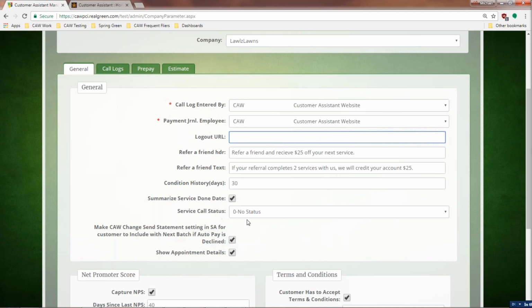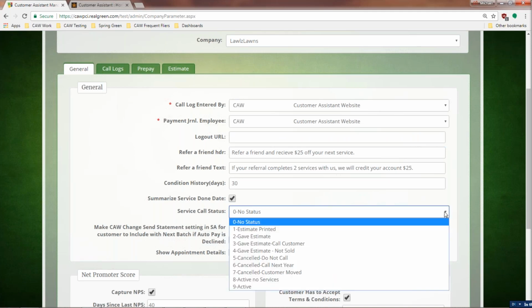Service call status. If you choose to allow customers to create service calls through the CAW, this can be turned on optionally. If you decide to do so, this dictates what status those calls will come into Service Assistant for you. We default it to 0, but as you can see, any status available within Service Assistant is available here.